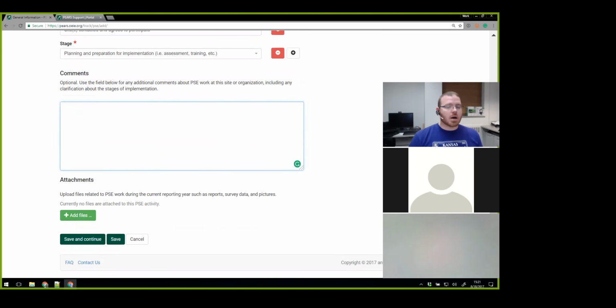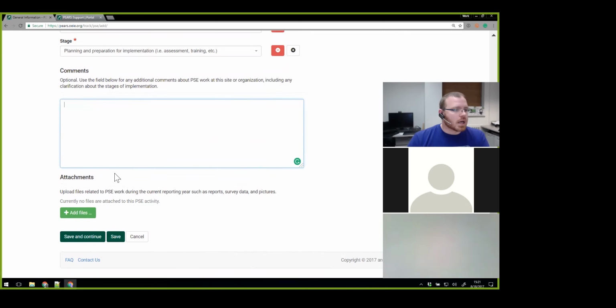Next, we have a comments box. This comments box is primarily for your use. It's for you to attach notes that are pertinent to this PSE work, or for you to add clarification comments. So if you want to explain something about the stages of implementation, or you wanted to note something for those who are going to be reviewing this data later on, then the comments box is a prime place to do that. But again, that's optional.